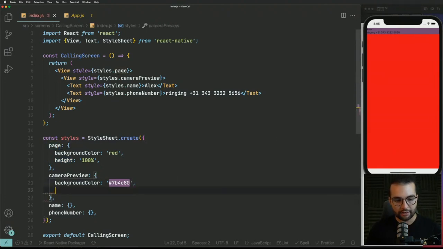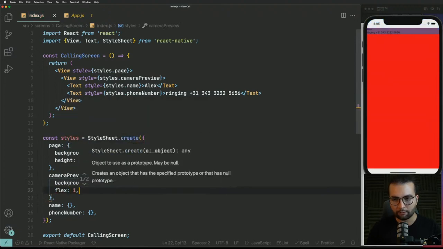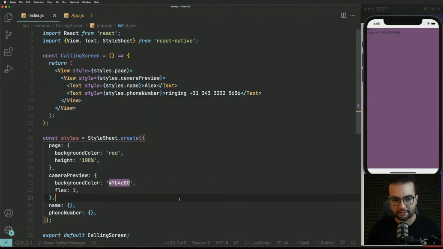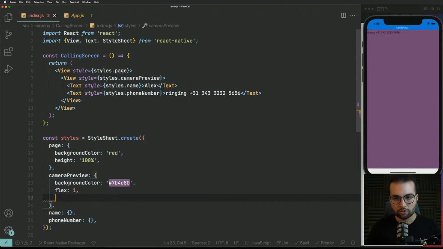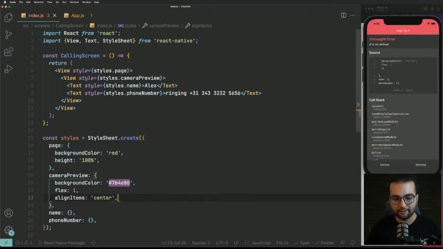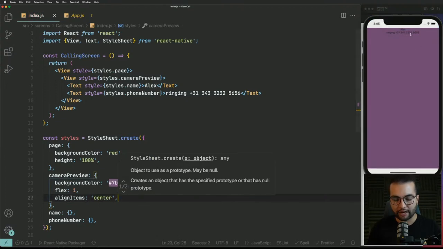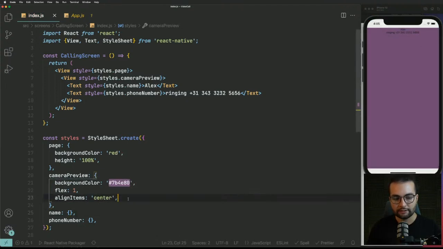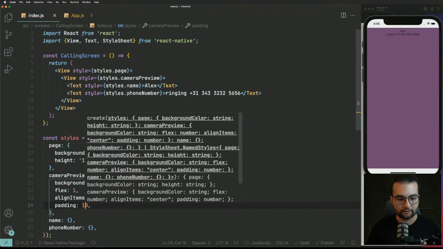screen. And for the camera preview, now if I add flex one, yes, it will span now through all the available space. Okay. So it will also align items center to make sure that the items are in the middle. And it will have some padding, I don't know, 10? Not 10, like 50 or something like this.